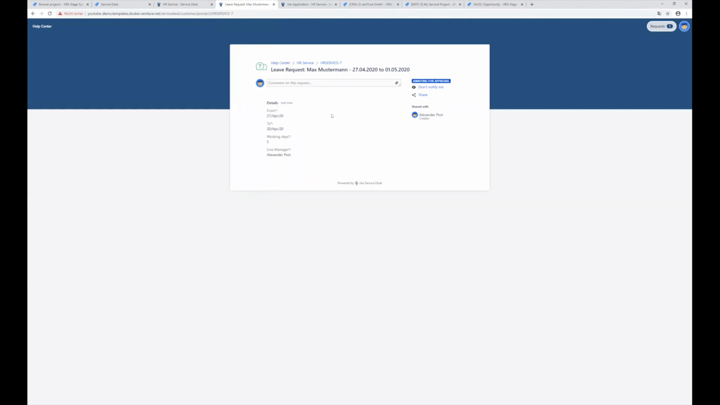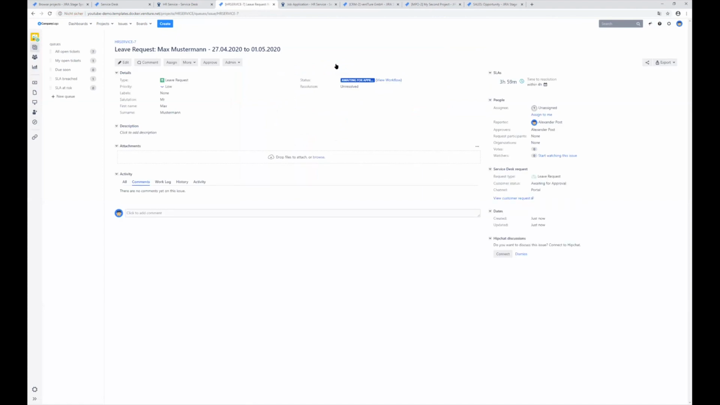The problem is if you go to the agent view, that means to the area where actually the business team is working, then you can see that you have a lot of information. And also the information is maybe, let's say, unstructured. So for example, you have attachments, but you don't need attachments. You have a description, you might not need a description.